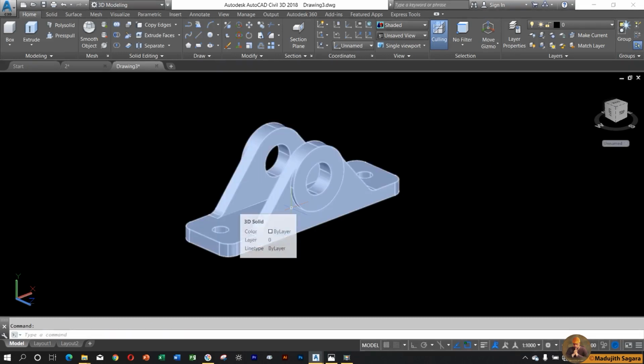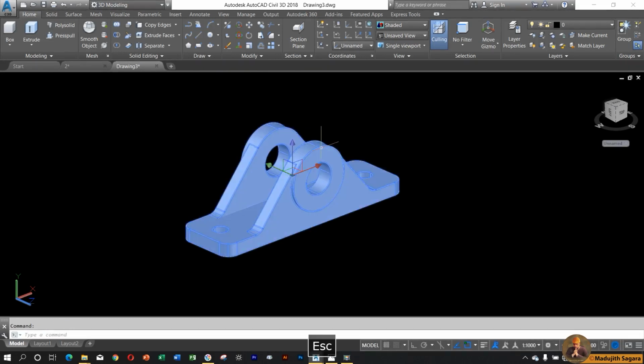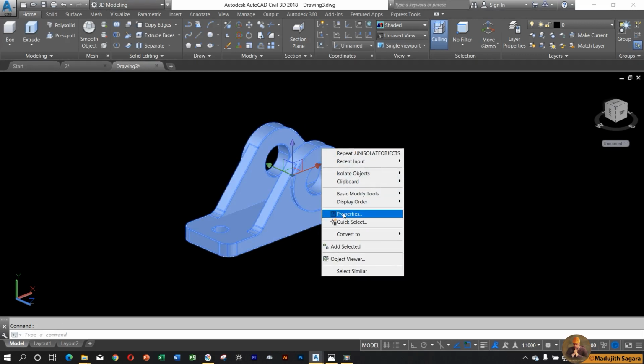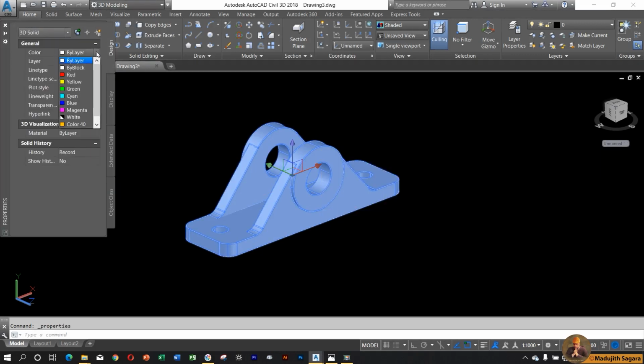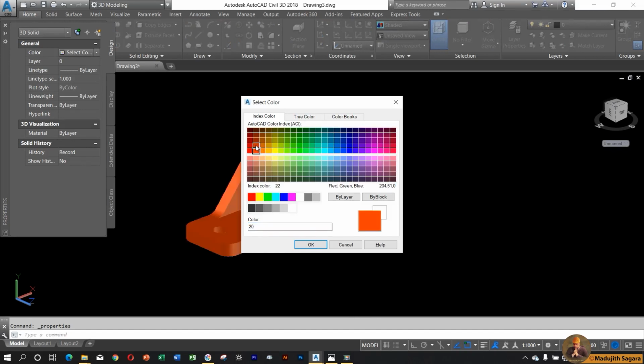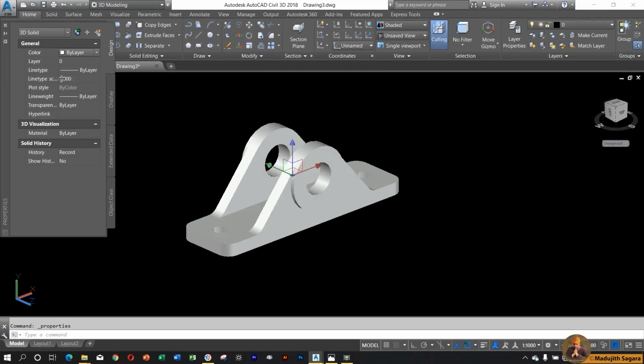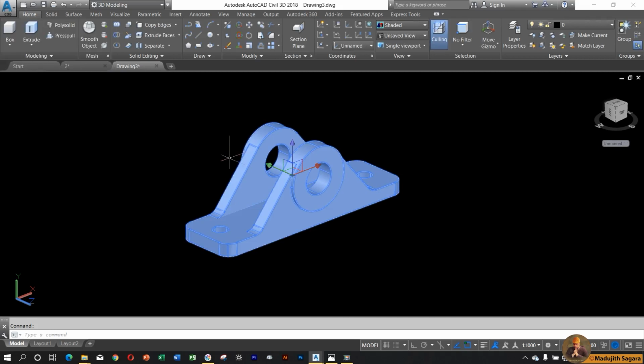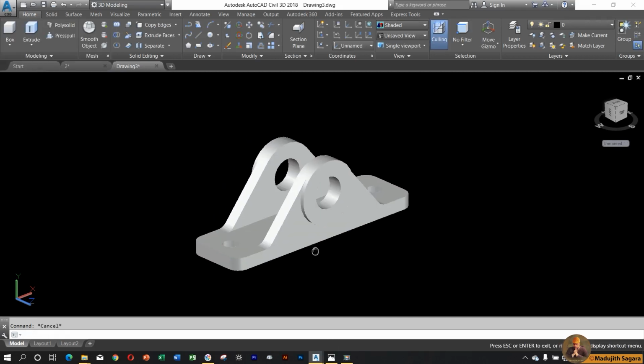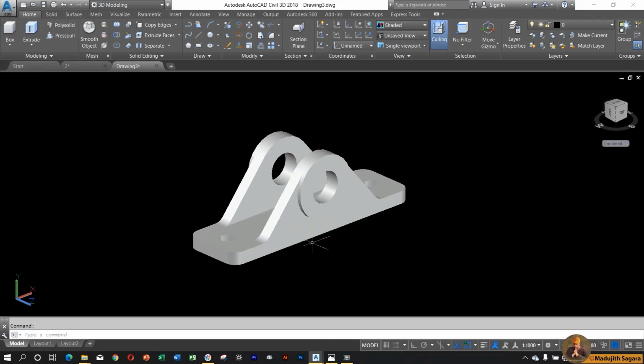If you need to make it in color, how to do? Select this, go to properties and go to color. Then you have ample amount of color. Here you can see if you need to have another color, so many colors are available. But at the moment I will remain in the block color. That is okay. Then I will do several annotations for you.